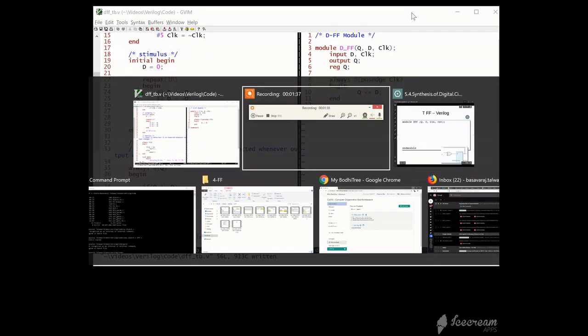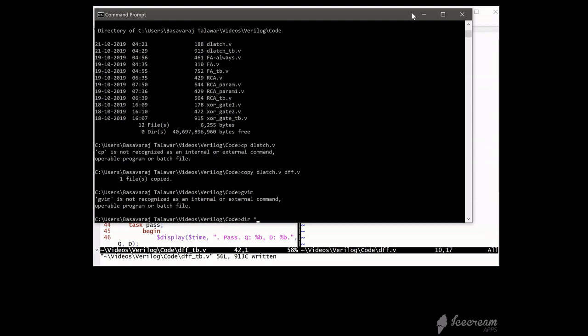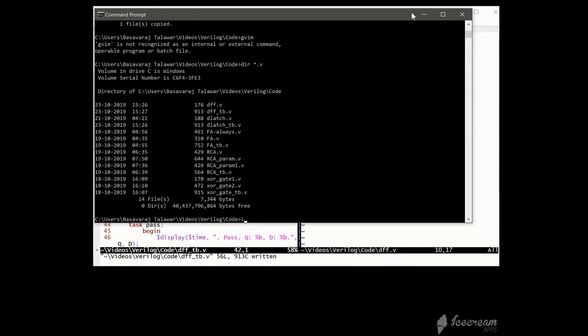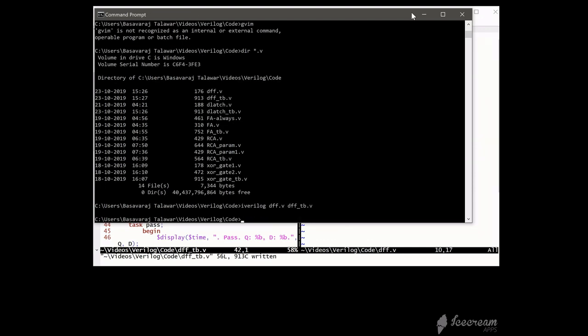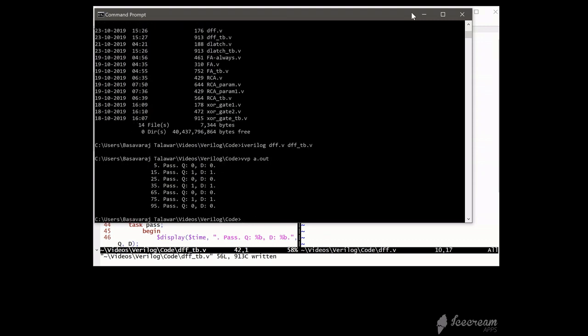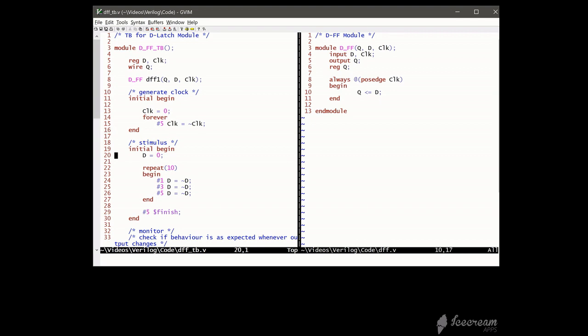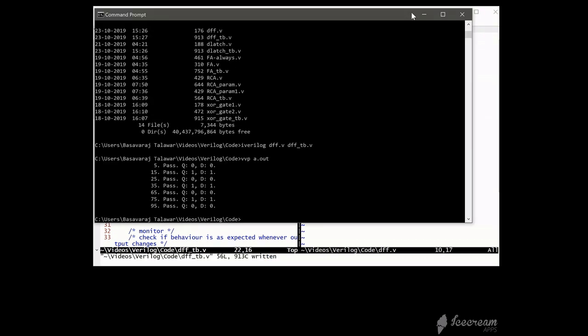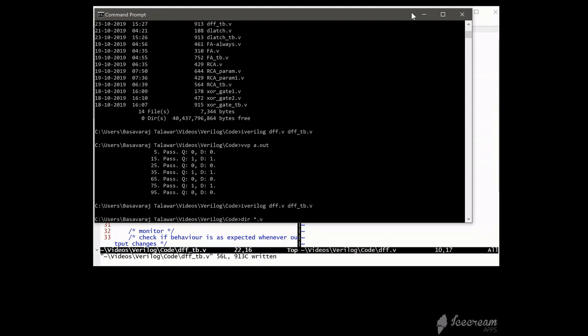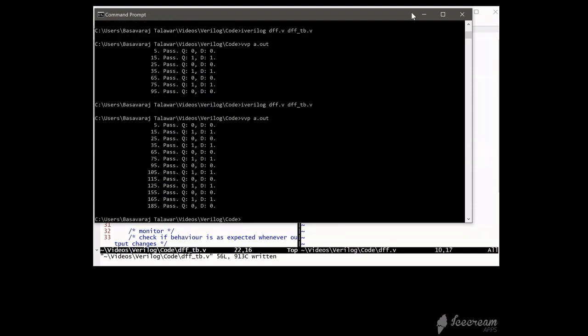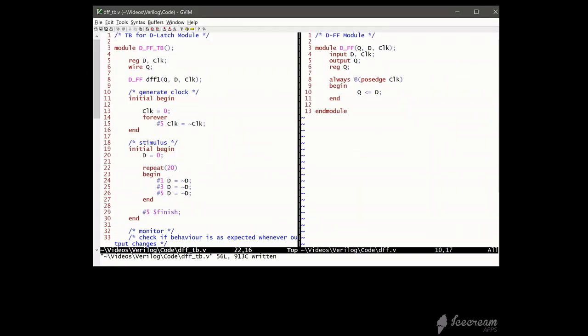Let's see if this works. So when Q equals 1, D equals 1. So that's it. There is nothing surprising about that result. So that's the implementation.